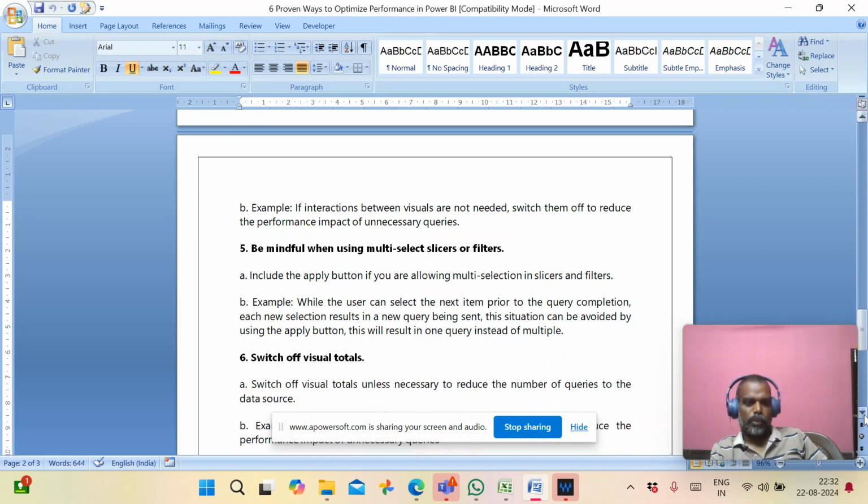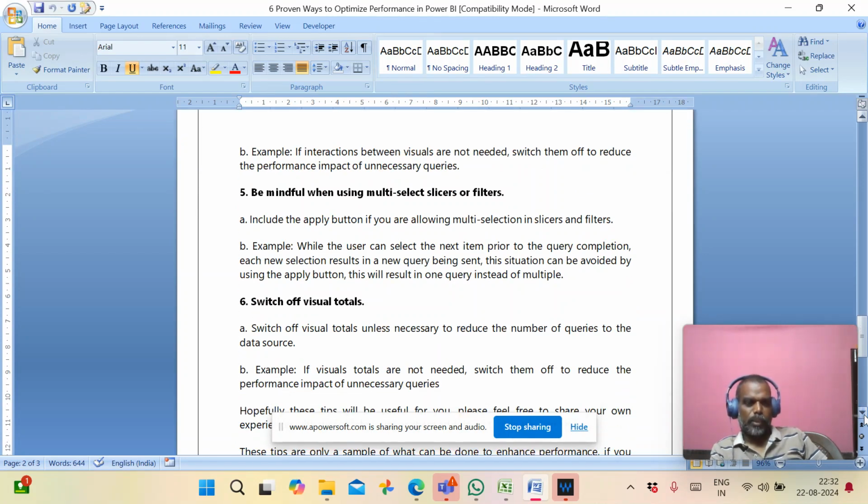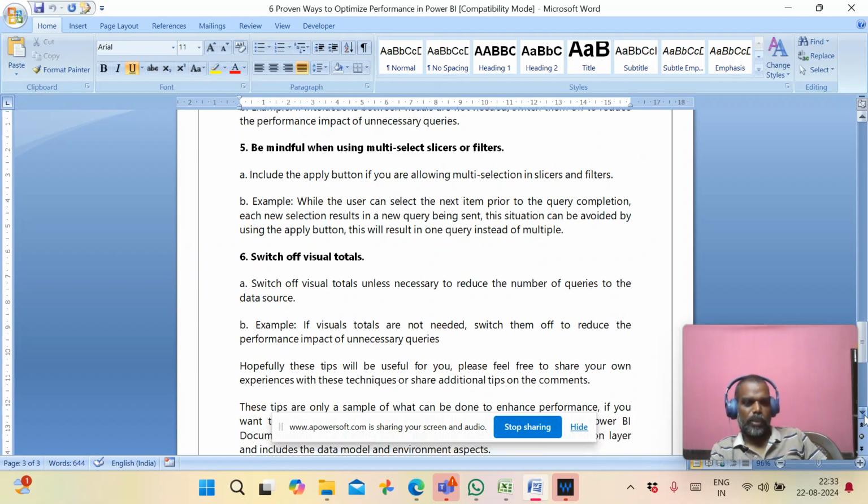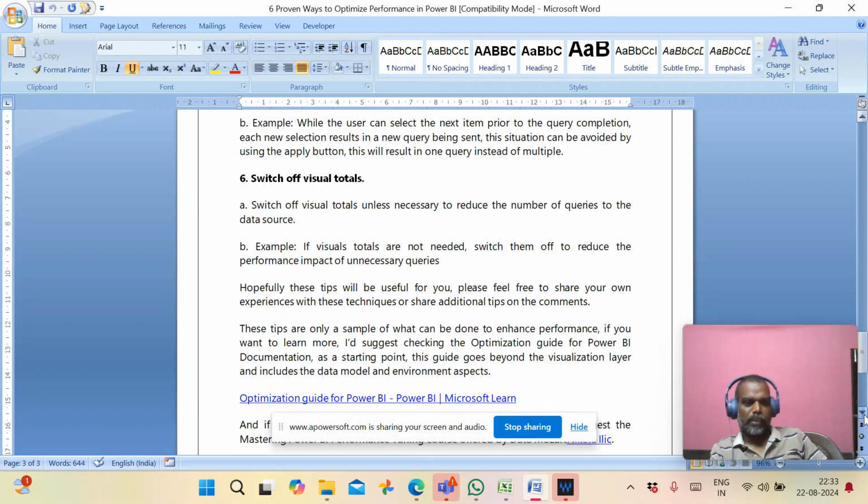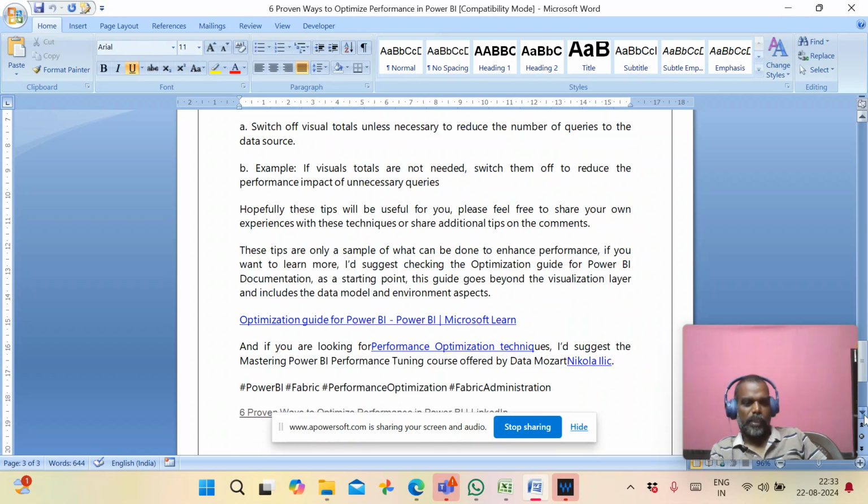And when you're using multi-select, you should be very cautious, because each time you select, the query needs to be sent again, and this kind of situation you need to avoid. And also you can switch off the visual totals. If you don't, sometimes it may increase the number of queries to the data source. So whenever it is needed, you can make use of that.